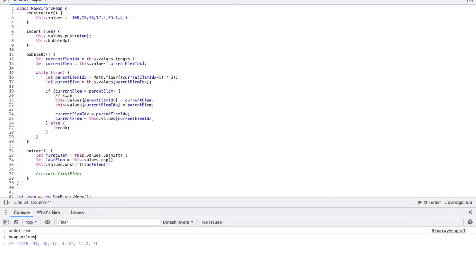So let me redo this again. I'm going to run the code again. So we see that the heap's value is like this initially. I'm going to call the extract. See the values. Okay. 7. This values unshift.